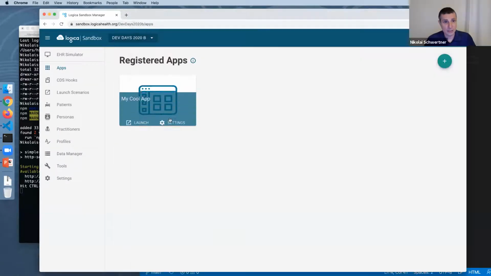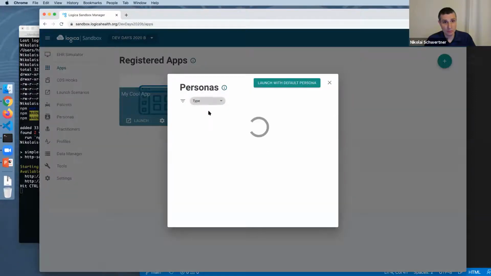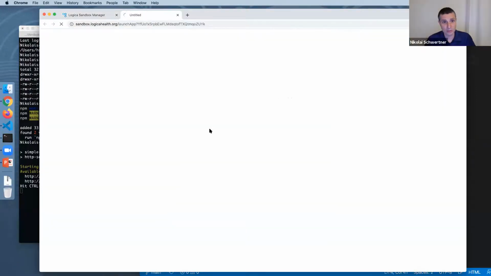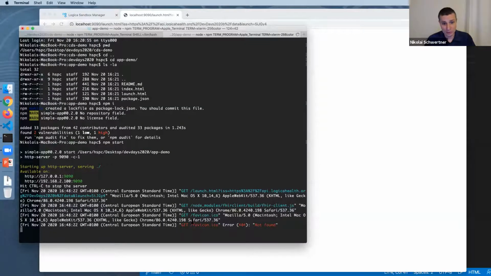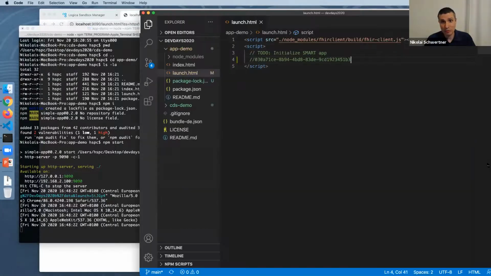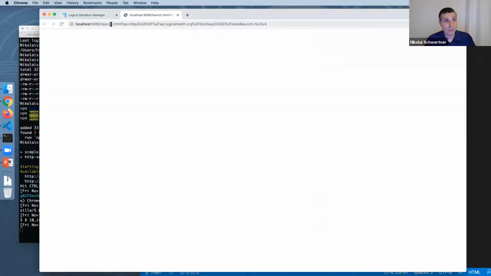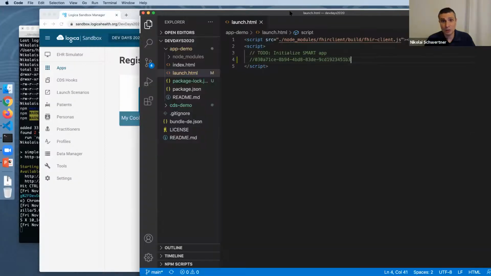All right, let's try to launch that application and see what happens. So launch the application with Carl Mueller and Max Mustermann. We got hit with a request, but not found. So that didn't go very well. So launch.html is what we got hit, but nothing responded. That's because right now we don't have anything happening in launch.html.